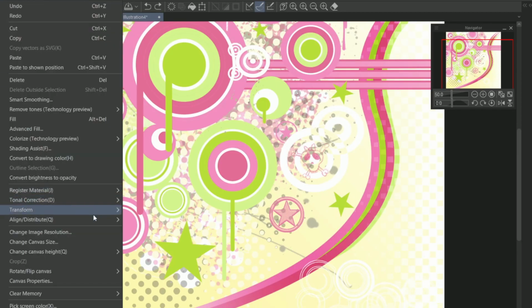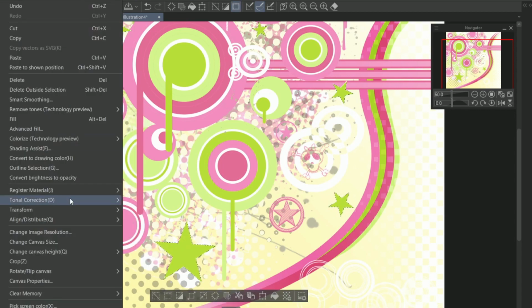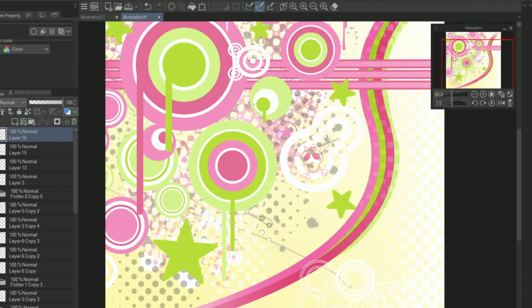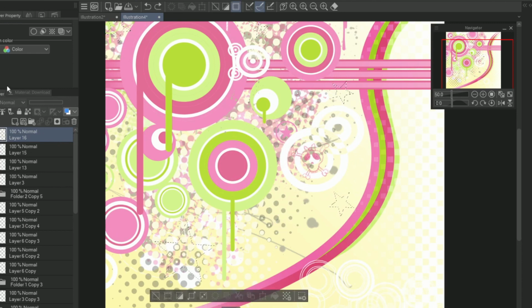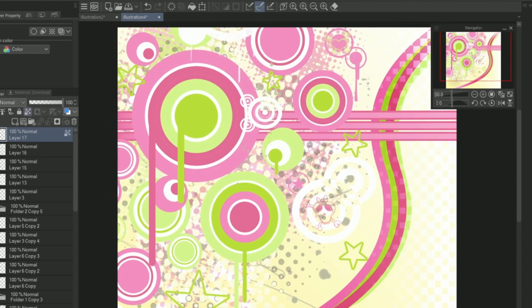In case no one understands what I'm doing right here, basically what you do to make this outline is you select the whole layer, and then I think it's Edit, I have to check, Edit, Outline Selection. Yeah, that's basically all you have to do. Make sure that it is on a separate layer, because I did mess that up.